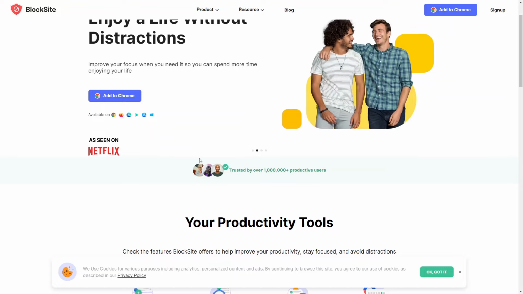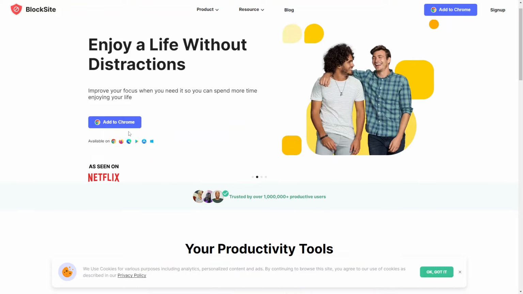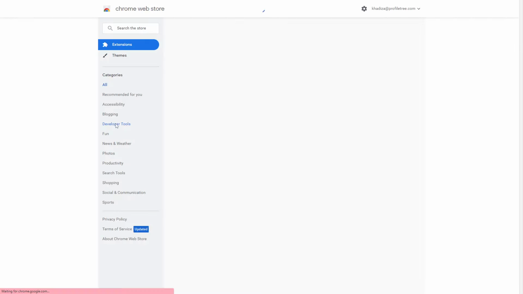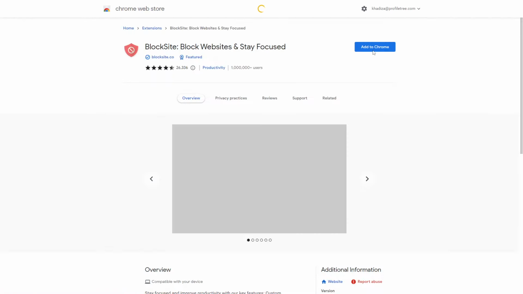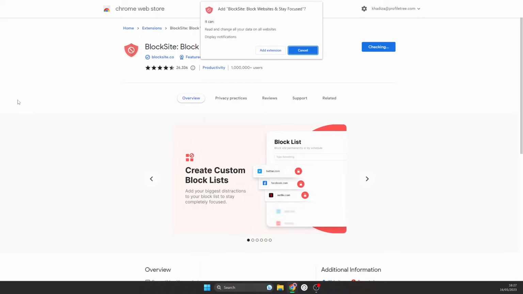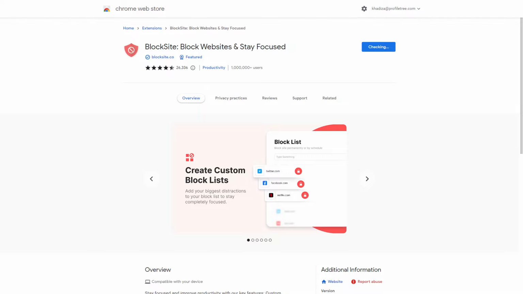After you've found Block Site, what you want to do is click on the Add to Chrome button, and you'll be taken to the Chrome Web Store, and you just want to click on Add to Chrome. Your web browser will show you what the Block Site extension will do, and you just want to click on Add Extension.